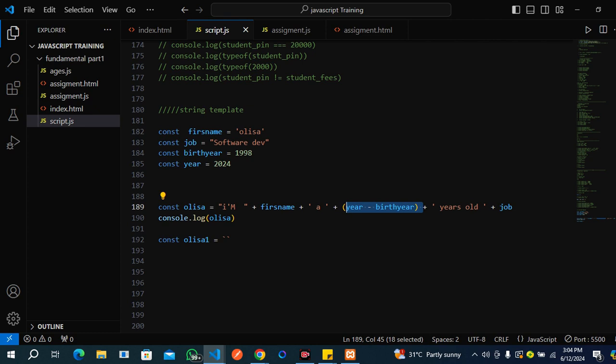and the birth year to be calculated first before running this code. Then we also introduced the backtick as another option or way of writing a template string. So this backtick is one of the popular ones we use in JavaScript. You can also use it whenever you want to add HTML in your JavaScript. You can use the backtick.